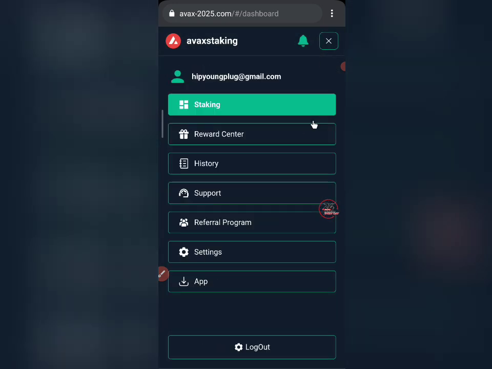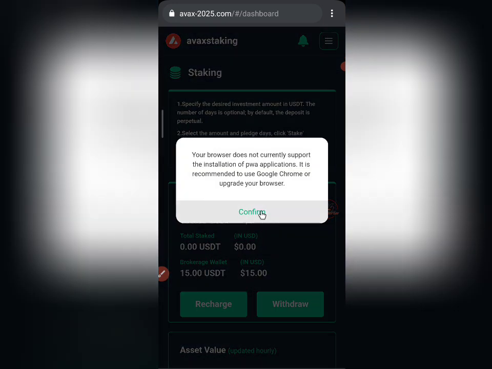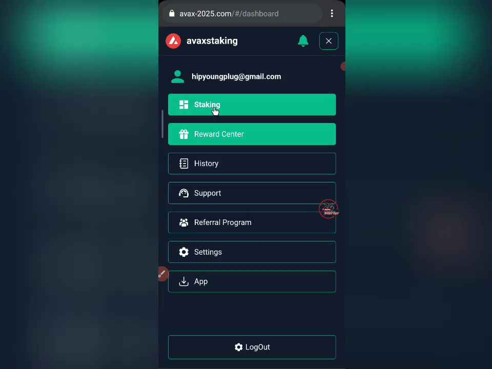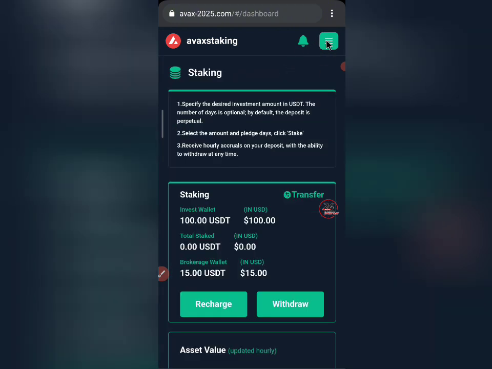Remember, if you want to download the app also, the app is currently at this particular site, so you can just click on it right here. You can see this is the app. So download the app on your account just like that.